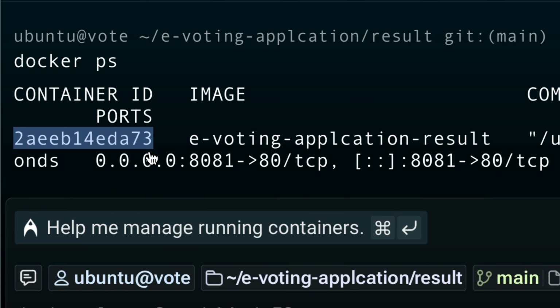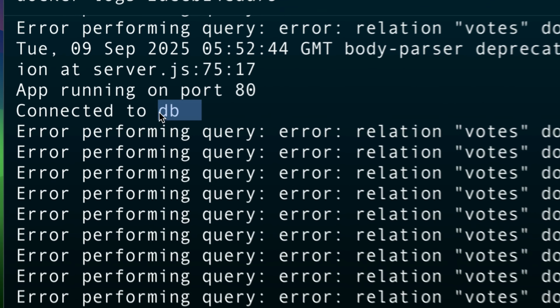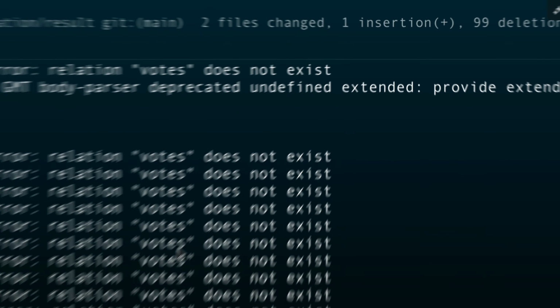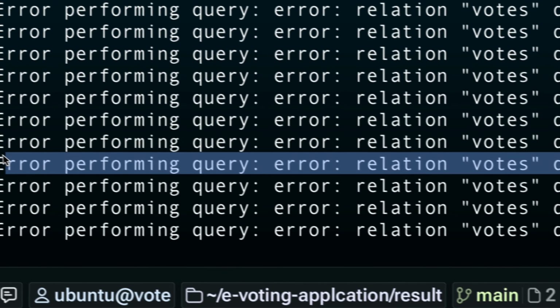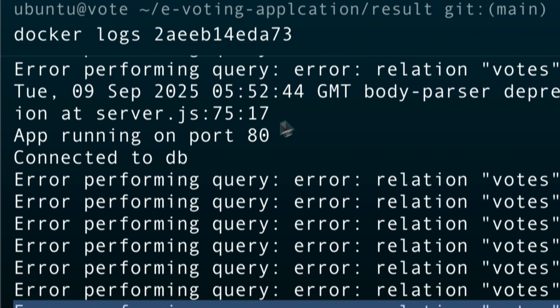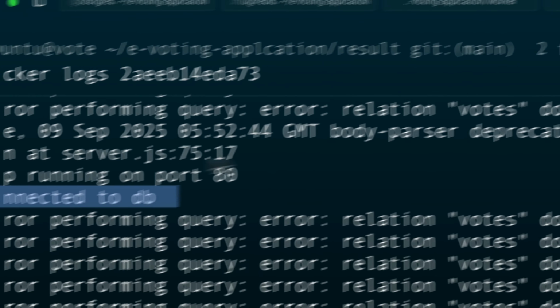Now let's check the logs again if you're still having issues. So yeah, it is connected to the database. That's a good sign. So we are done with voting. So voting connects to the database. However, we are still having issues with the votes, the vote table. So we don't need to worry about that. We are just concerned about to see if it can connect to the database, which is good.